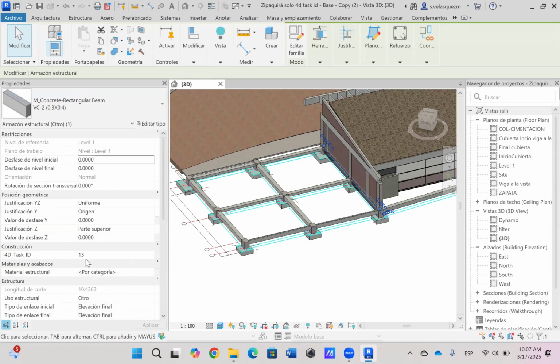Each value is assigned by group of elements. For example, this is a foundation beam, and all foundation beams share the same value. Here, it's 13. This allows us to later add additional information, such as construction start and end dates. Having a parameter that identifies elements by group also helps us include other types of data. Later in the course, we'll add a 5th dimension, which includes the costs associated with each project element.